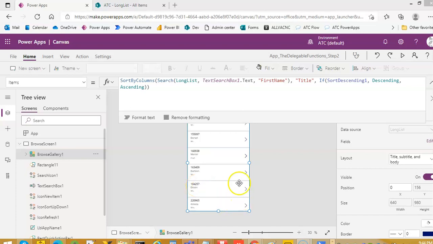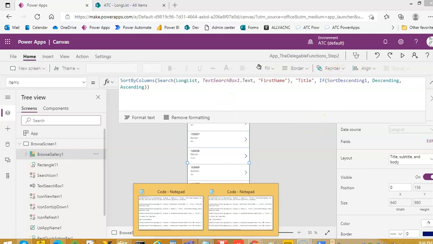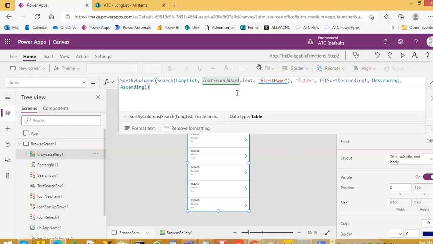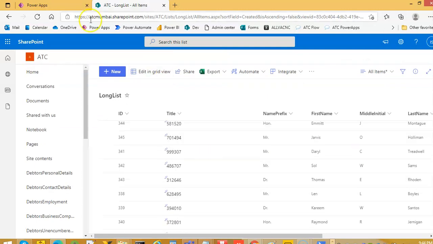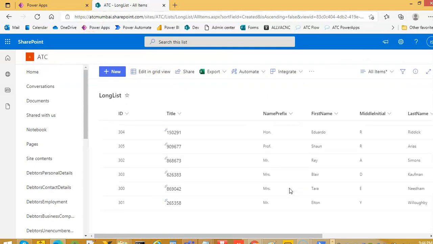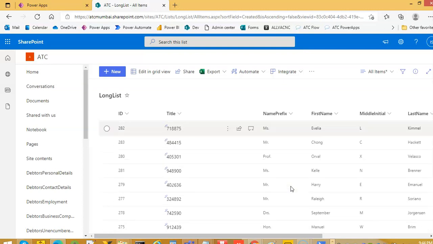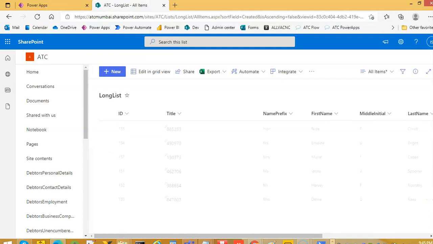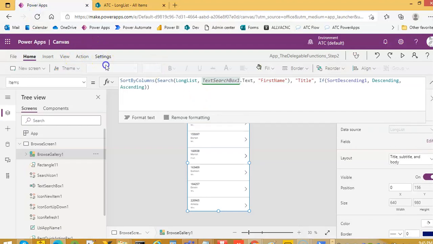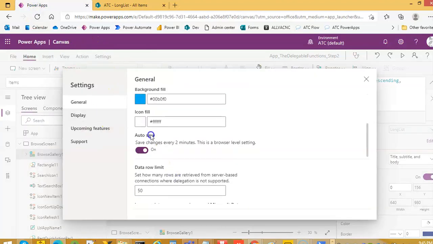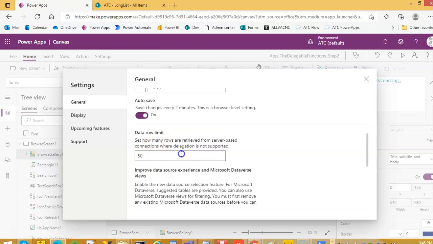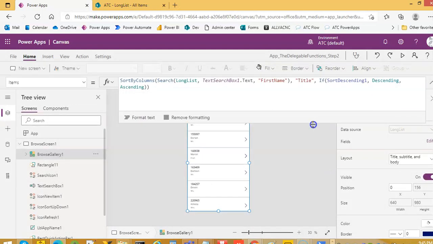This video is a continuation of the previous video where we made changes to this. We had a long list with around 350 or 360 items, and I had set the item count limit to 50, where delegation is not supported. If delegation is supported, it will filter and bring whatever the result is.